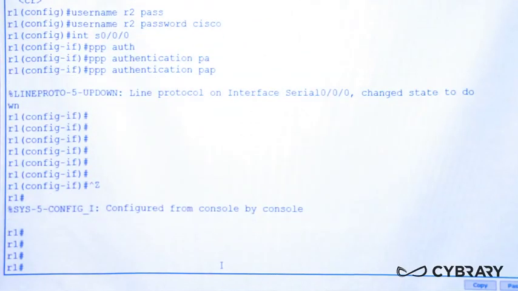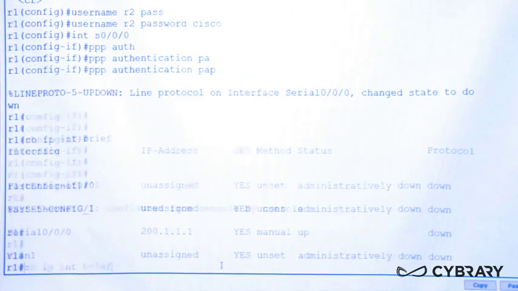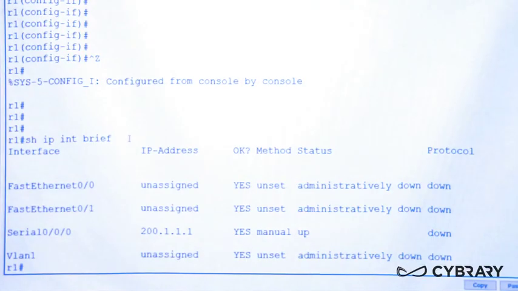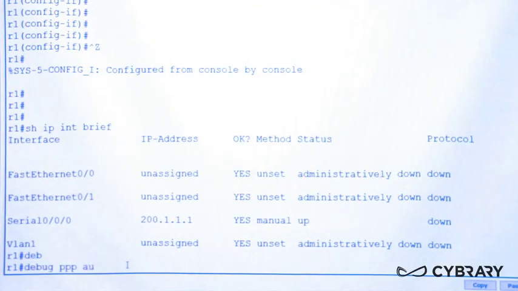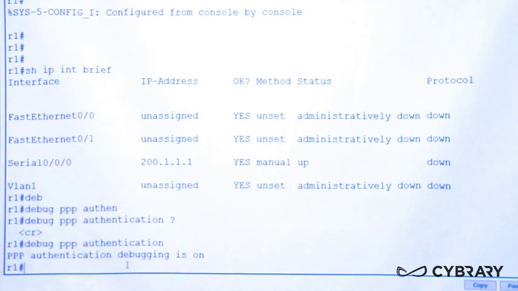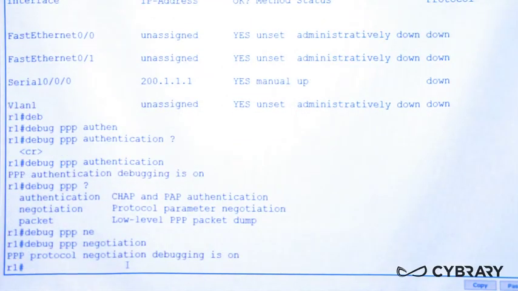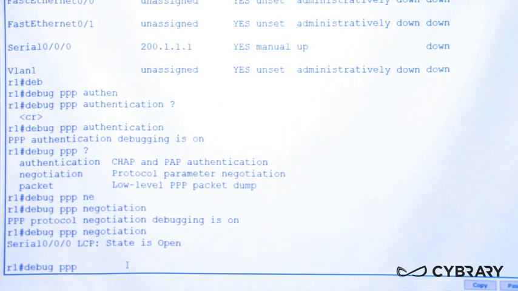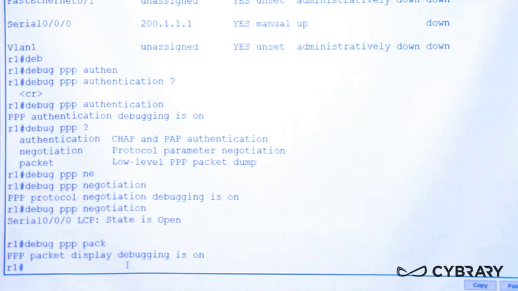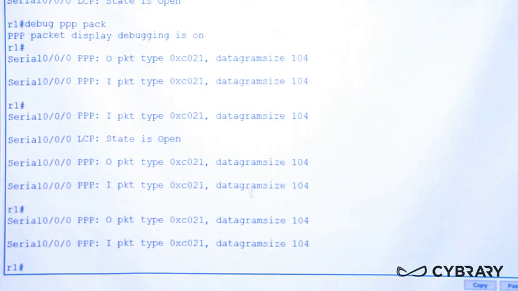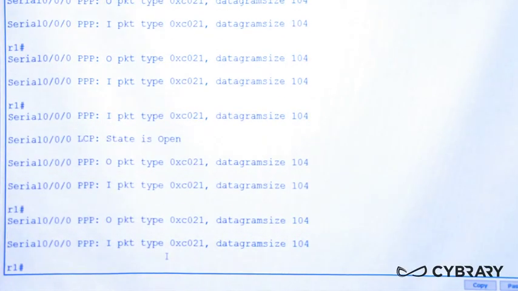At this point, if I look at my link with the show IP interface brief command, you will see that the link has gone up down. If I debug PPP authentication and debug PPP negotiation and debug PPP packet, you will see that PPP is sending packets back and forth, or trying to at least authenticate router 1.